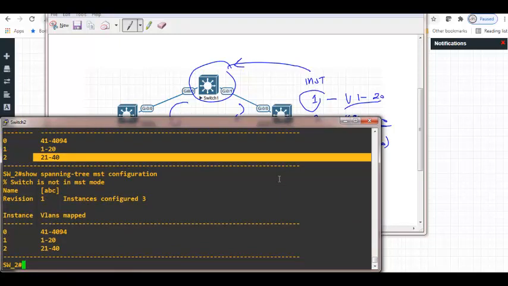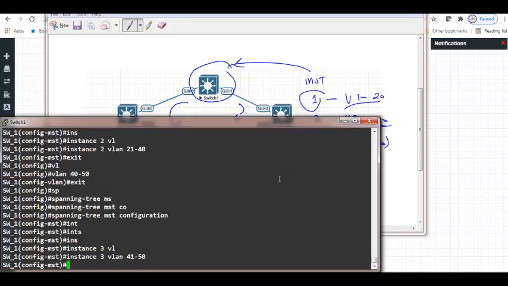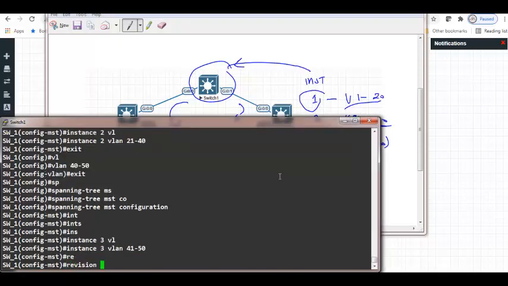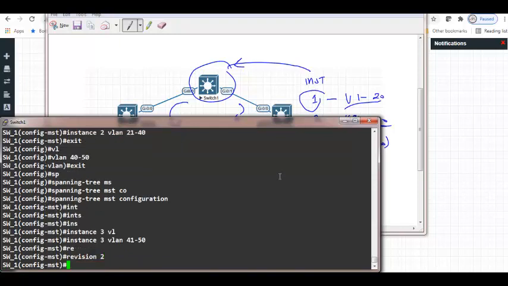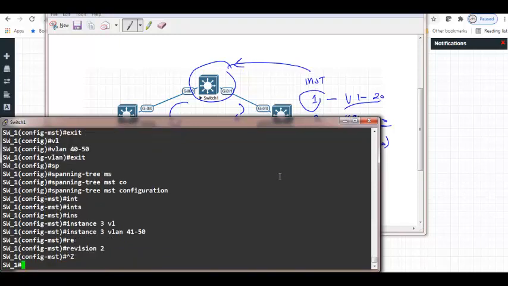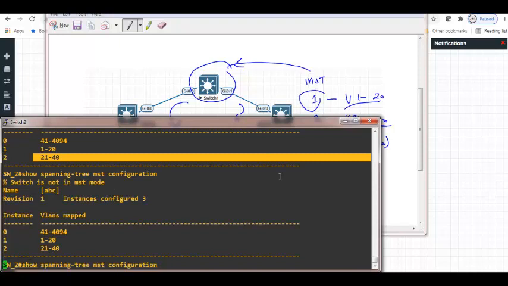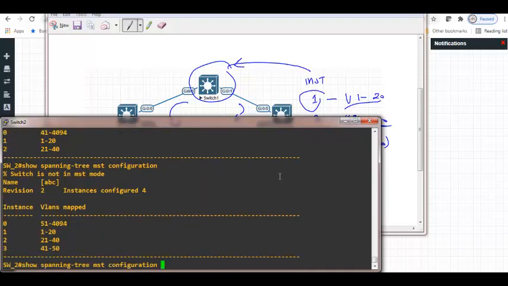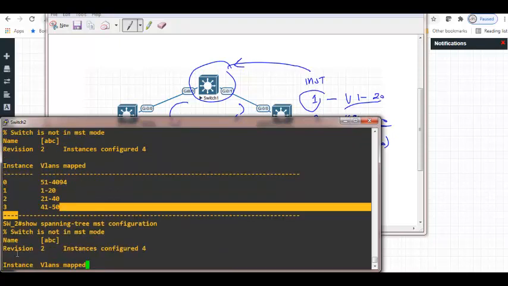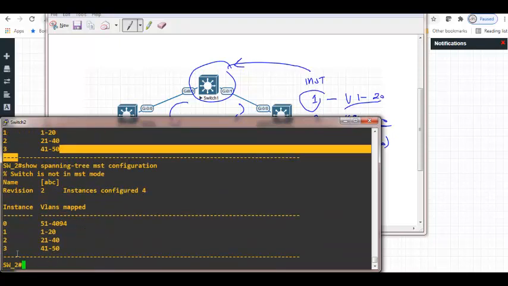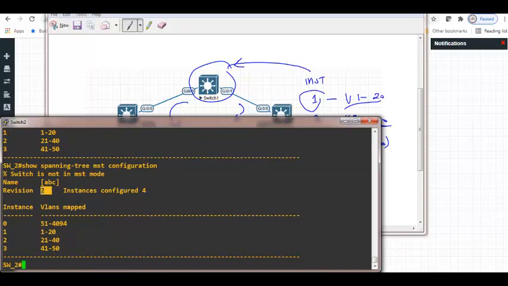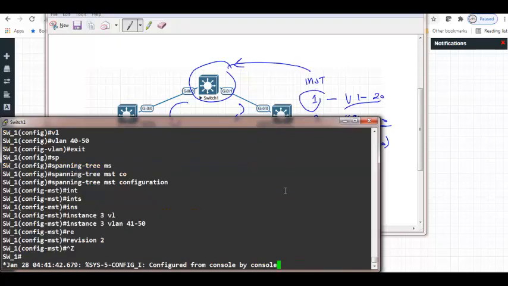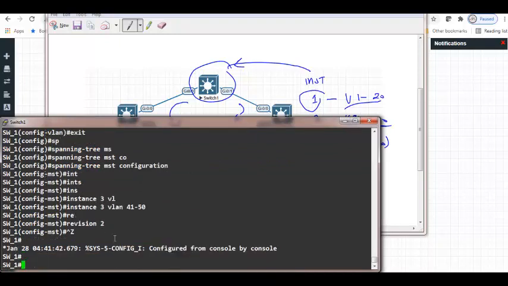You have to increase the revision number. Whenever you do changes, you have to increase the revision number. I increased. Now if you go and check, wait, it will come. Yeah, you see, it has come. It took some time, but it has come. So don't forget to change. See, I changed the revision number to 2, it has come here. You need to change the revision number, very important.